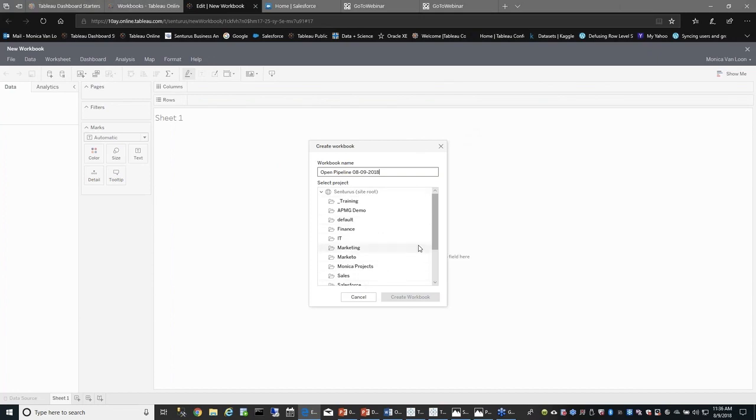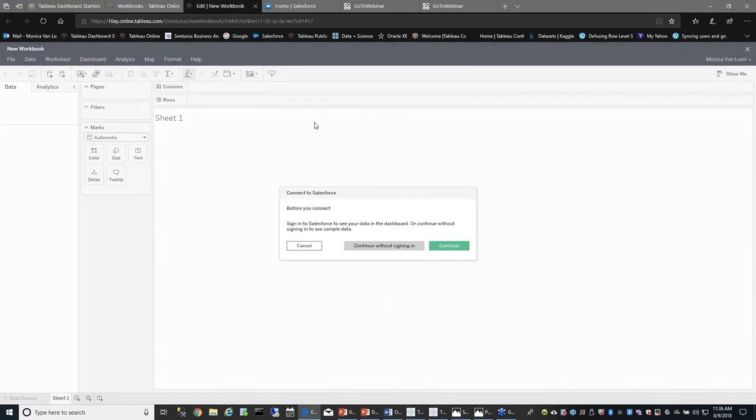I'm going to save it to my project folder and then say create workbook. First thing it's going to ask you is, do you want to sign in? If you say continue without signing in, you're going to see that wonderful demo data, which looks really great, but it isn't real life data. That's that LE fields and the stuff you're seeing in some of Greg's screenshots.